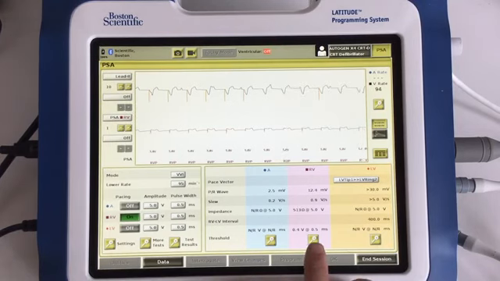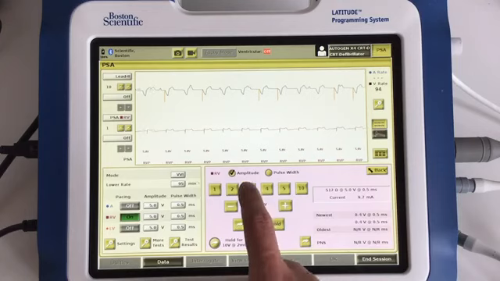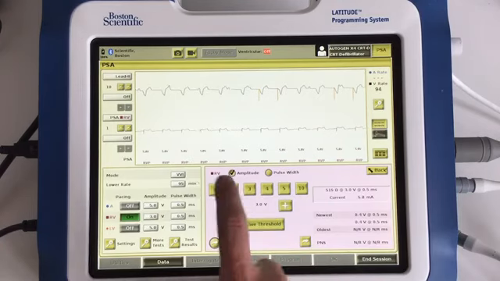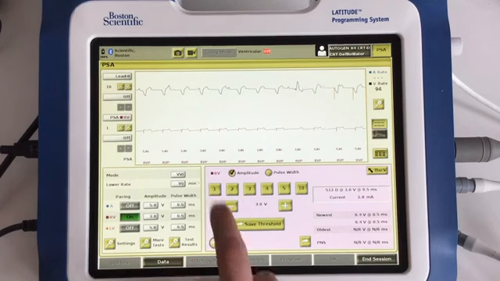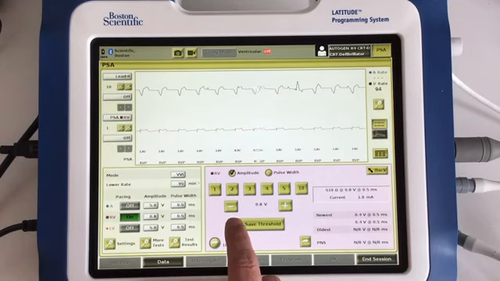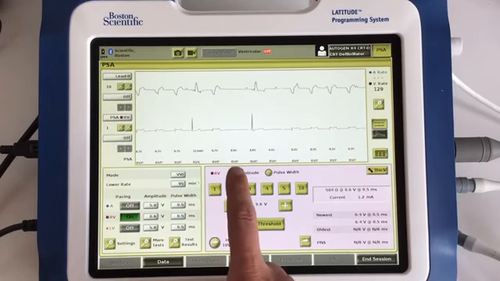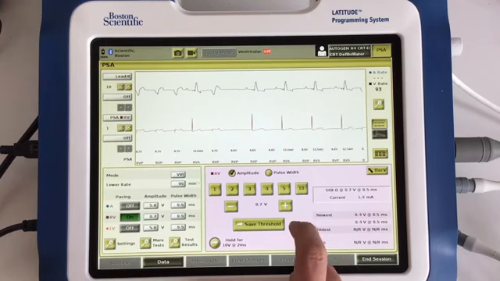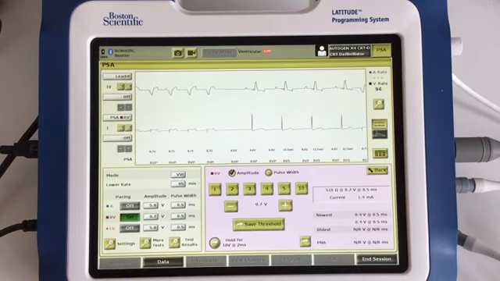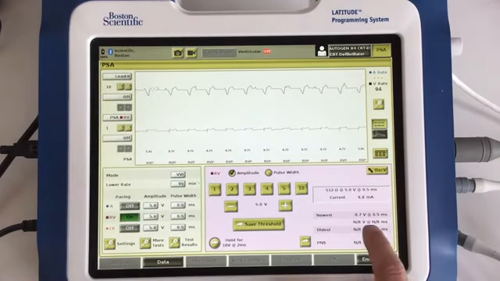Going into the magnifying glass on the RV column, this takes you to the threshold testing page. We're currently pacing at 5 volts, and as we decrement down, this value changes here and is updated on the EGM as well. So we gradually decrement down and find our threshold. There we go. So we'll come back up to find a stable threshold. There we are at 0.7. You can save this as your threshold, and it's now recorded over here.